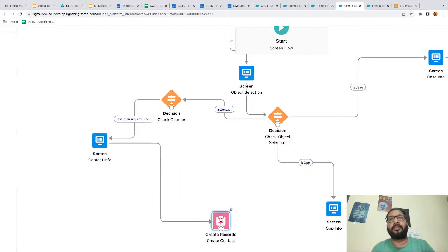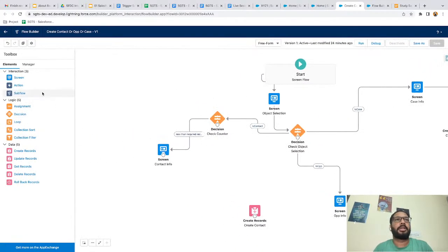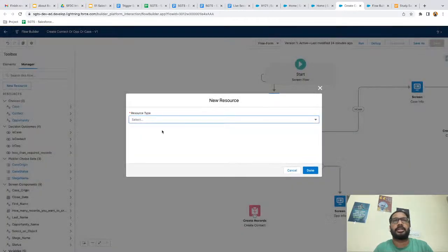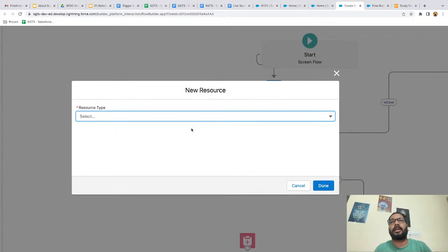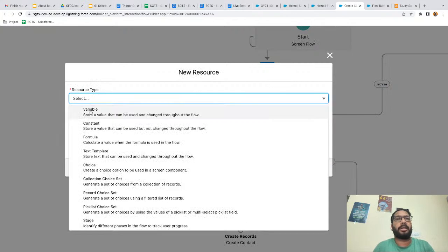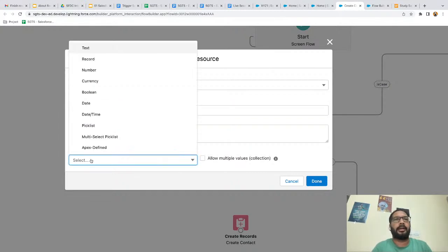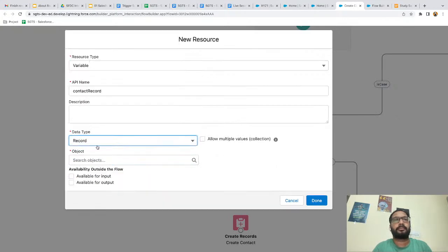Now we won't be including this create record inside the loop, so I'm just deleting this. And here I am going to create 2 more resources. Just focus on this implementation carefully, because it is going to be different. Here I'm going to implement one variable. It will be known as contact record, its data type will be record, and object will be contact. Actually this variable will be storing contact related information. Okay, and the rest I am leaving as is.